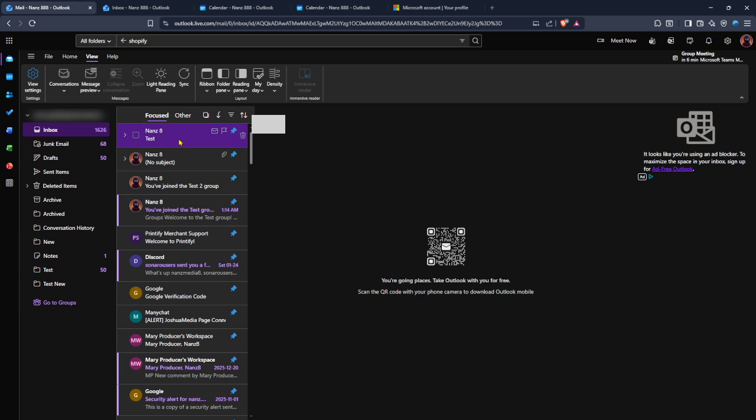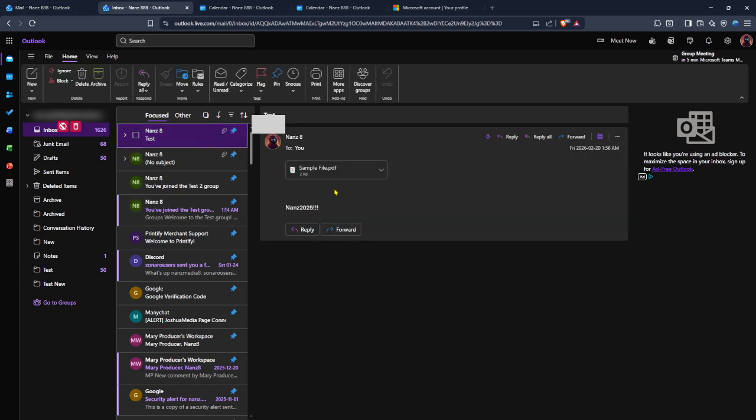Open the email containing the file you want to see. In the web app, a single click shows the message in the reading pane. In the desktop app, you can single click to preview or double click to open it in a separate window. Give the message a moment to load fully, especially if it includes several attachments or embedded images.